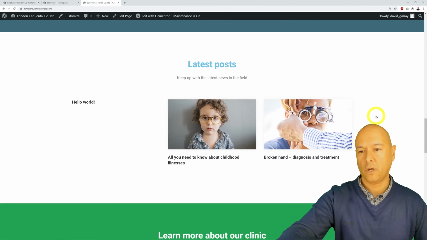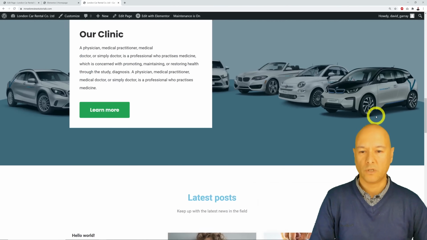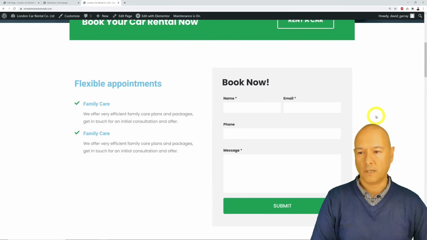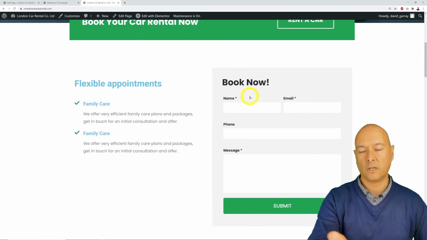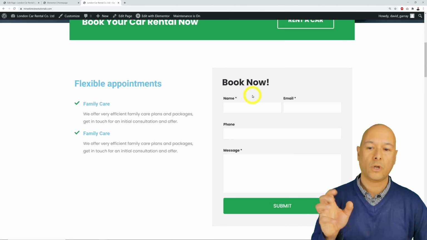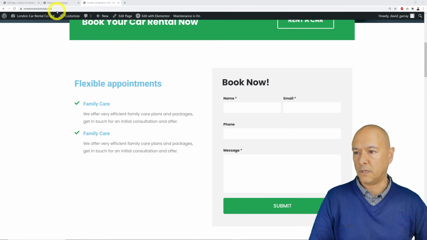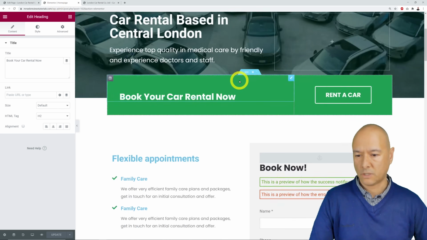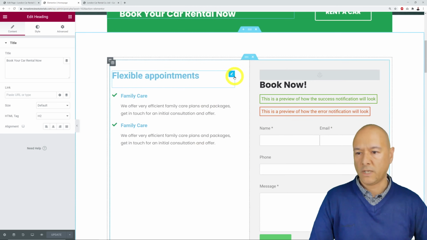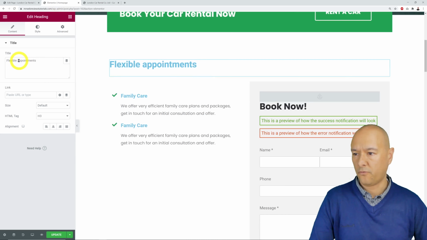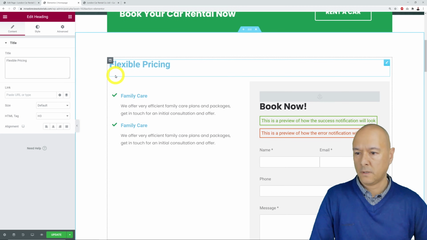As you can see, we're not really interested in those latest posts. This is not really for us. And maybe we put the book now. Instead of book now, we can use request pricing or request quote maybe. Okay, so we go back to Elementor. Let's scroll down. So instead of flexible appointments, we could have flexible pricing.